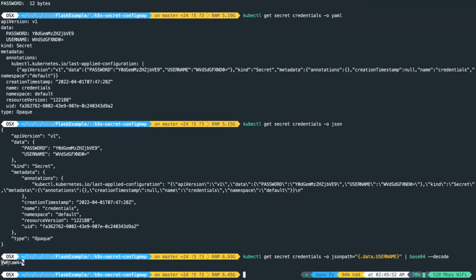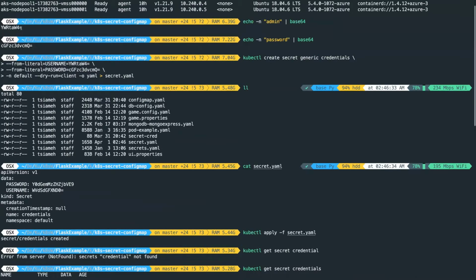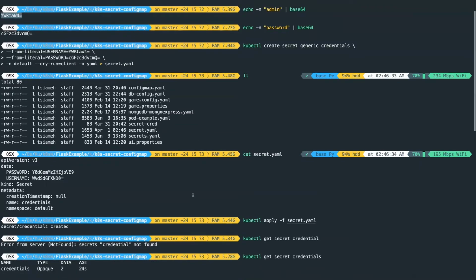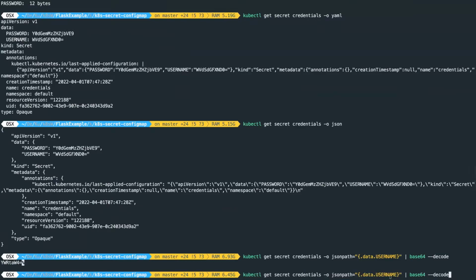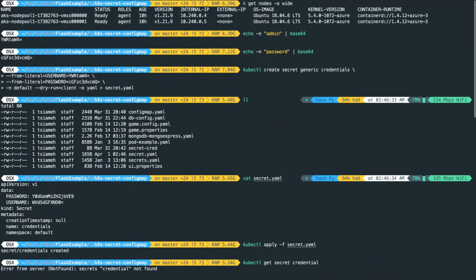You see, that is the decoded value, as we saw here, this one. Okay. And if we do it for password, you see, it's a CGF. Where is it? This one. Okay. So that is our password that we created.